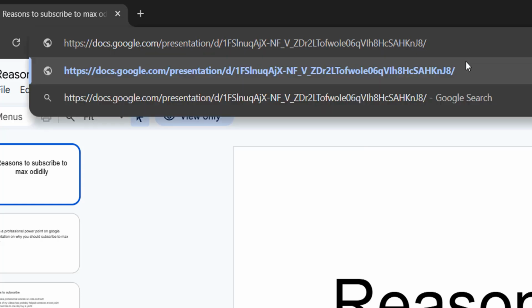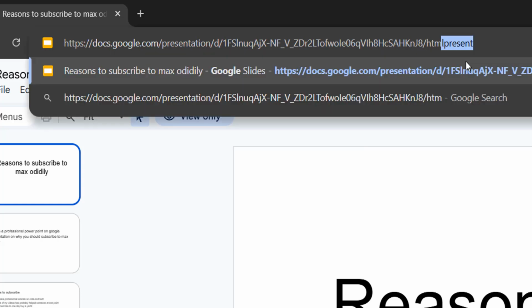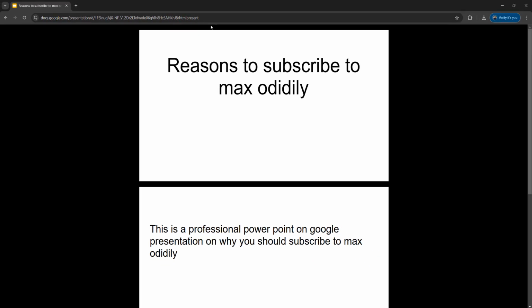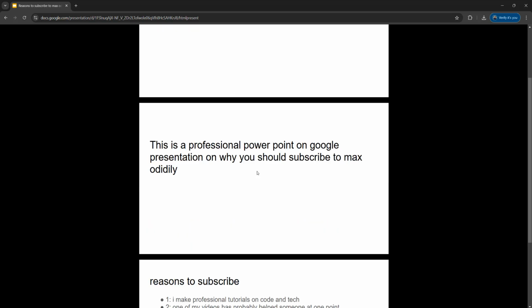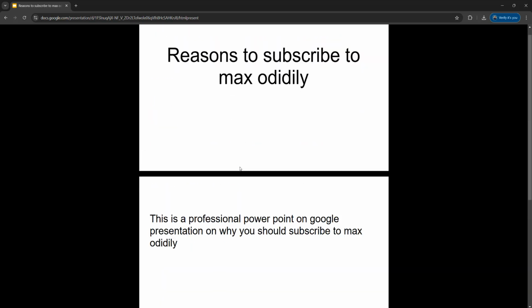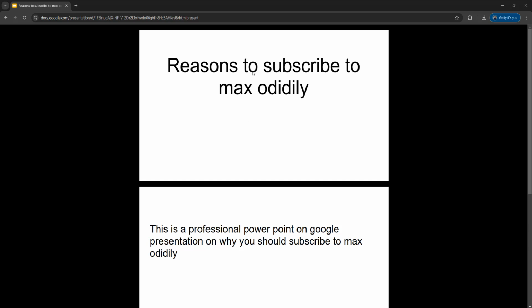The next step is we need to type in htmlpresent. So that's htmlpresent. This will be in the description below for you to copy and paste. And once you do that, you want to press the enter key on your keyboard. And you'll be viewing a HTML presentation version of this Google slide. So we've got each slide on its own little page, and it's like a little PowerPoint. However, this is only the first step.